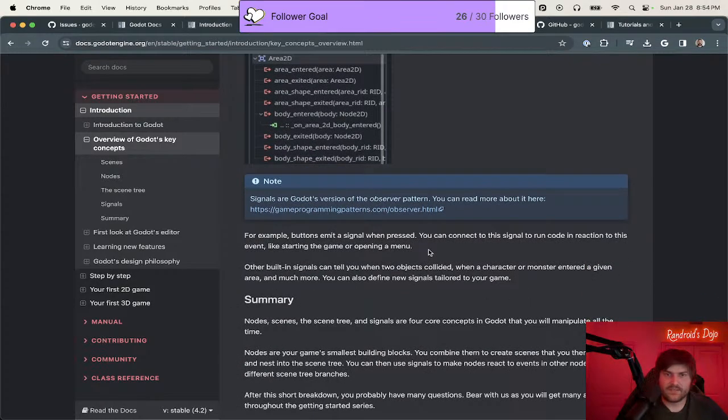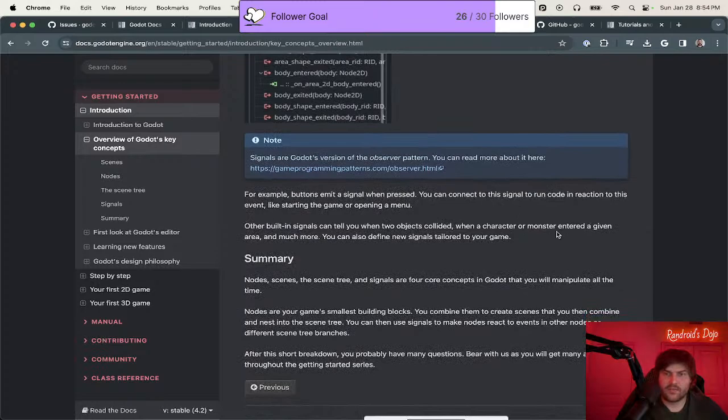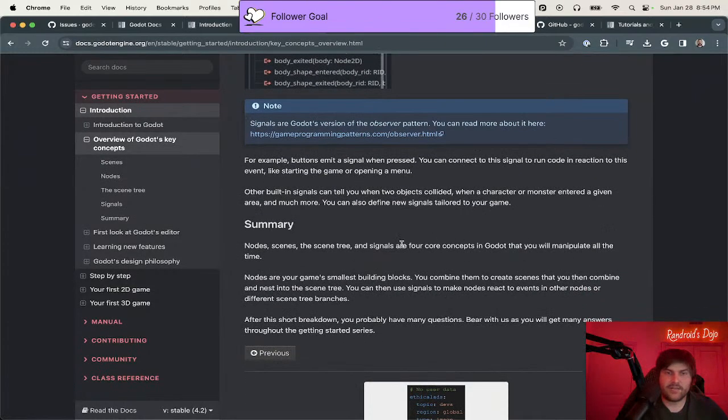For example, buttons emit a signal when pressed. You can connect to the signal to run code in reaction to this event, like starting the game or opening a menu. Other built-in signals can tell you when two objects collided, when a character or a monster entered a given area, and much more. You can also define new signals tailored to your game.